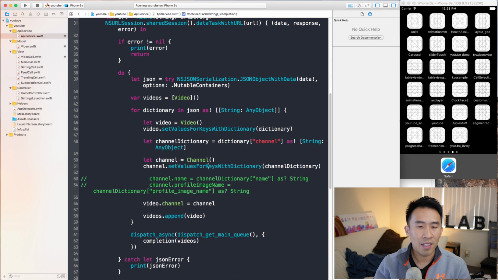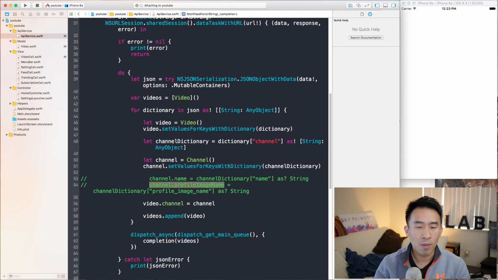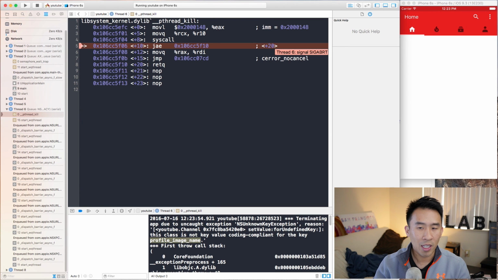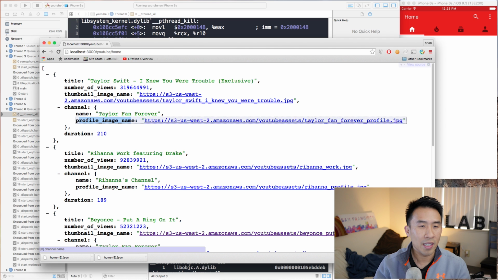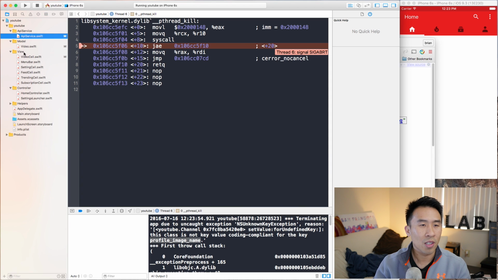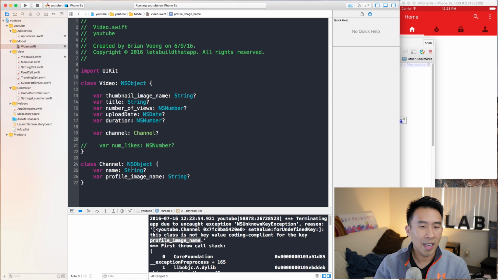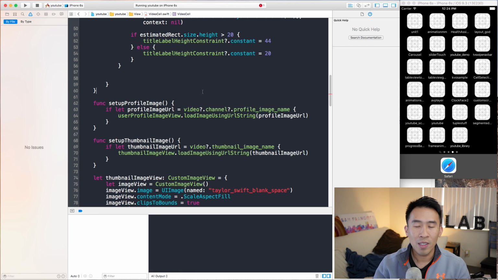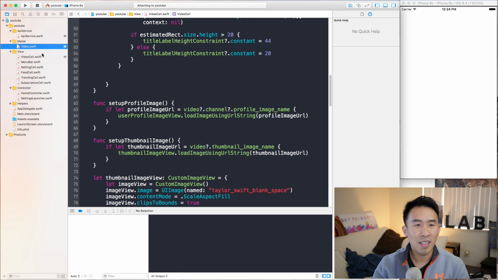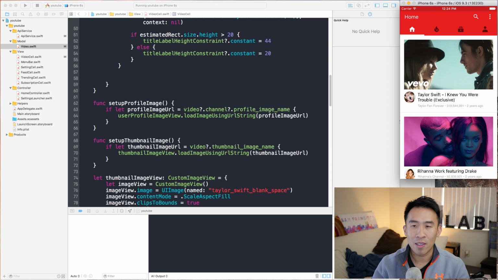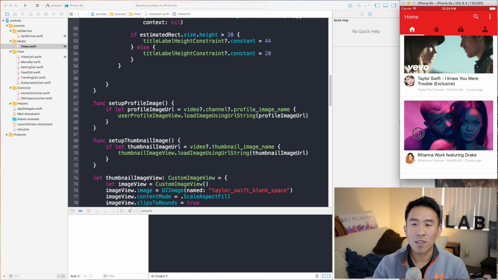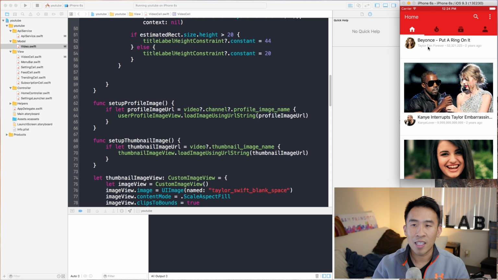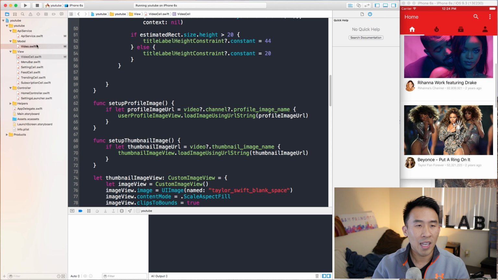If we run this, we'll run into the exact same problem where profile image name is not the right casing. So you can see this profile image name is actually this right here inside of the channel dictionary. If you go back to our code, go to video.swift, you can just change that to profile image name and paste that in there. And run the application now, you should be good to go. So let's see how this looks for the channel information down here. You see the profile image name for the channel renders out correctly, and also the name of the channel, Kanye Lover, Taylor Fan Forever. Those are the channel properties.